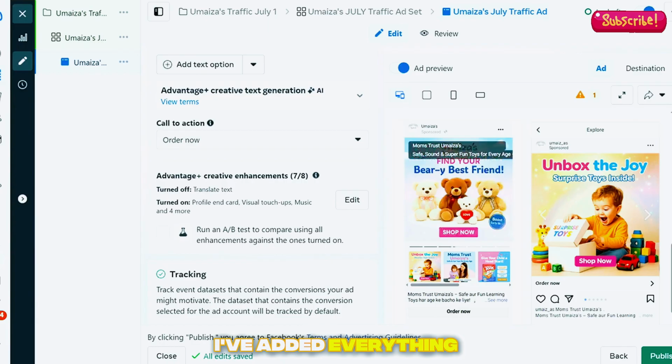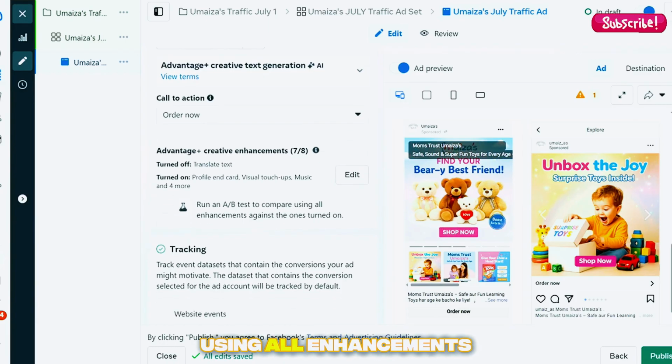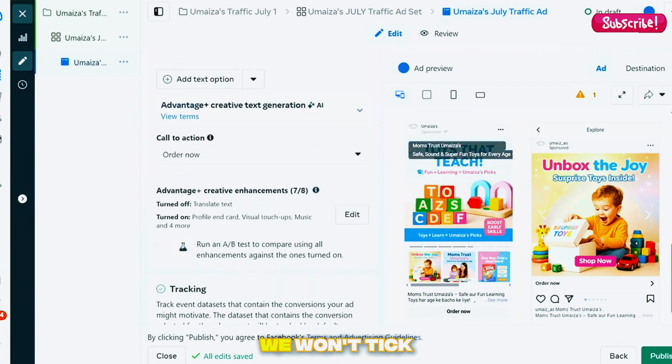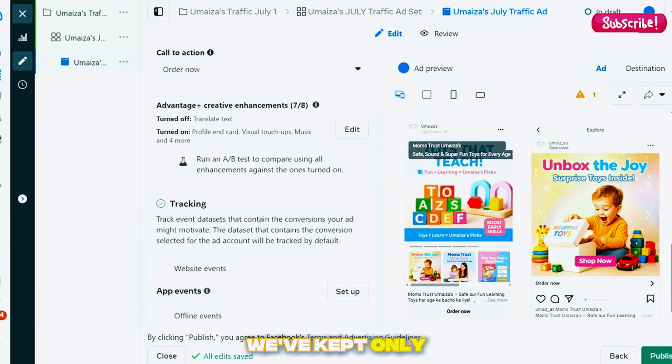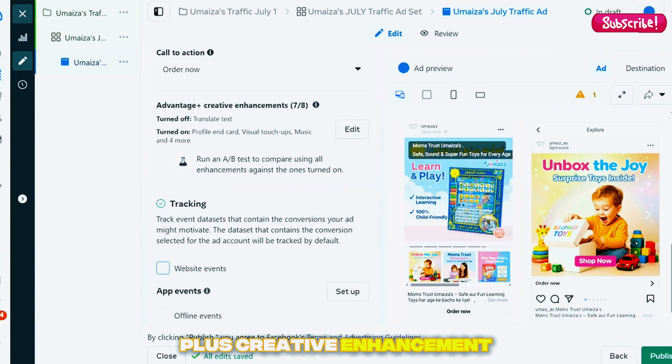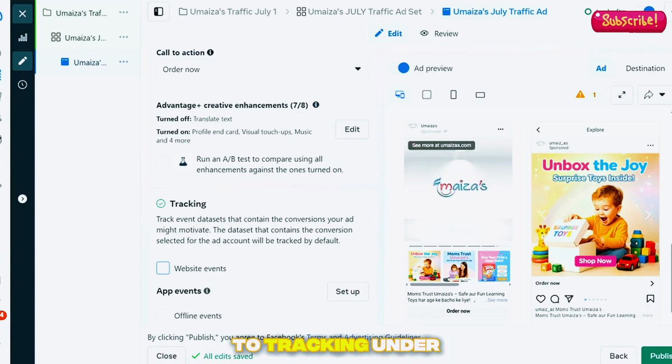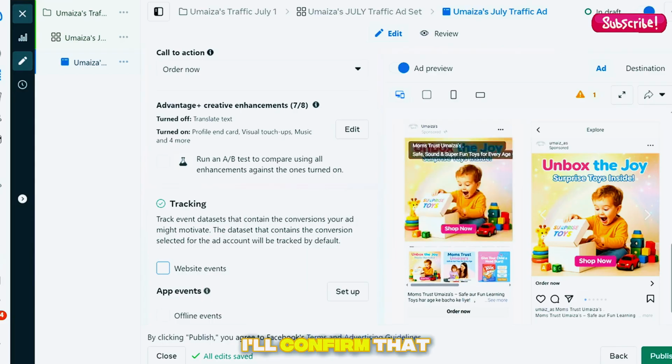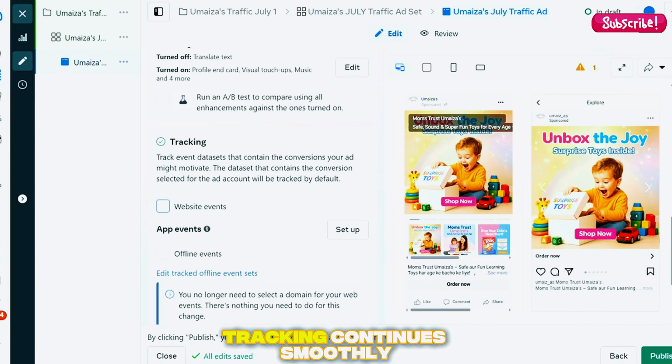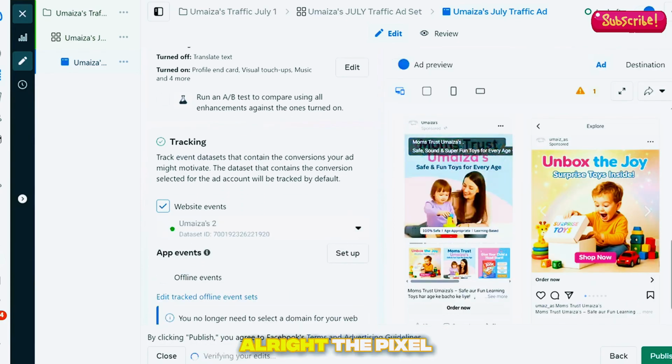Okay, now moving down. I've added everything. Here it says run an A/B test to compare results using all enhancements against one set. We won't tick that right now. We've kept only the Advantage Plus Creative enhancement on, just to help optimize our campaign. Now let's move to tracking. Under website events, I'll choose the Oja pixel that I set up yesterday. I'll confirm that here so that our tracking continues smoothly. All right, the pixel is on. Everything is almost complete. This section here isn't needed for now.